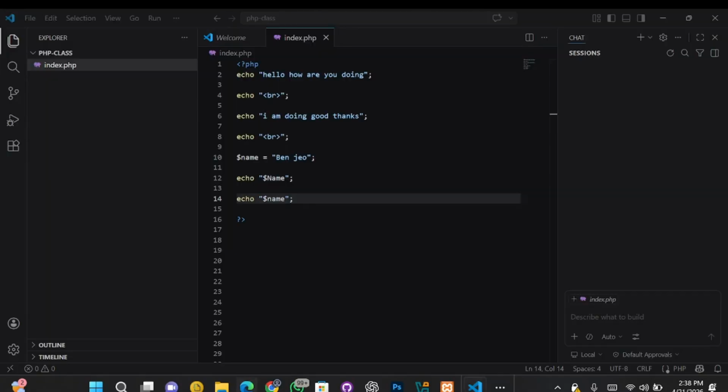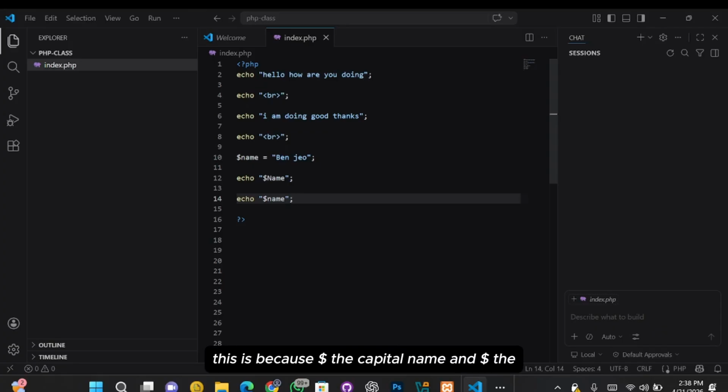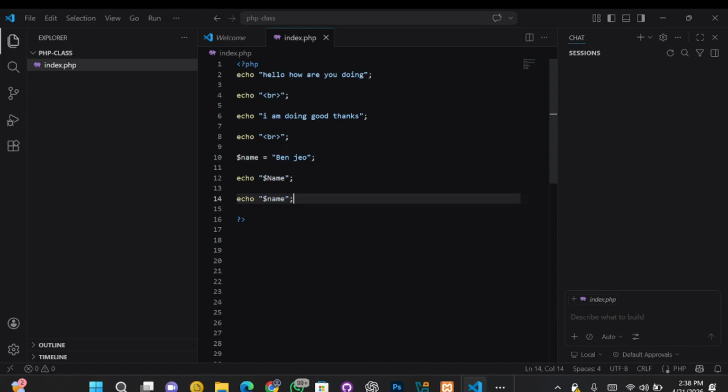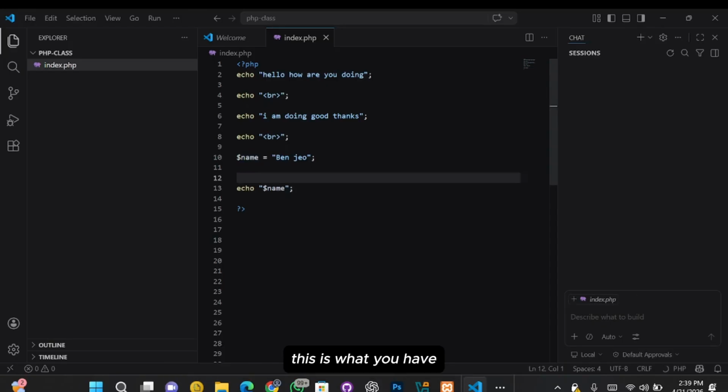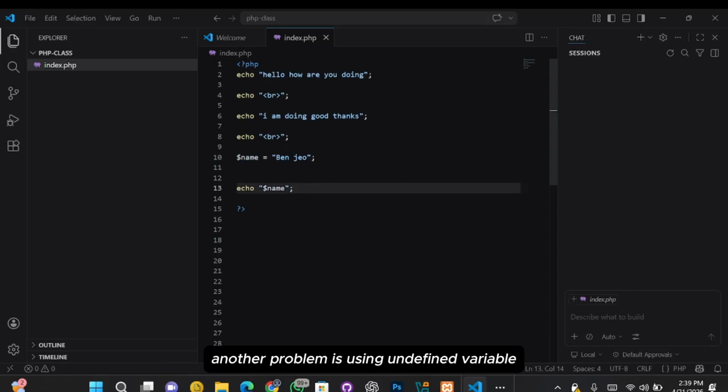So all this is because the capital name and the small name are not the same. PHP is case sensitive. So let's just remove this. This is what you need, or this is what you have. Another problem is using an undefined variable.